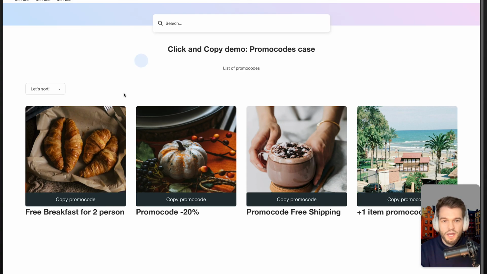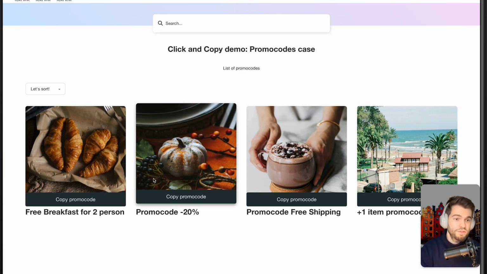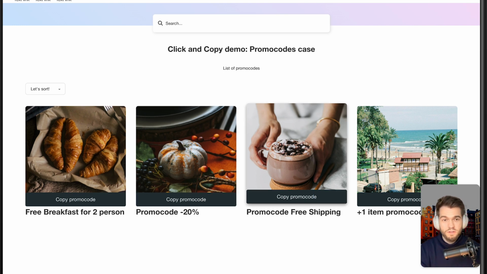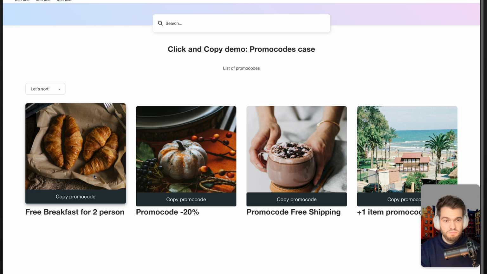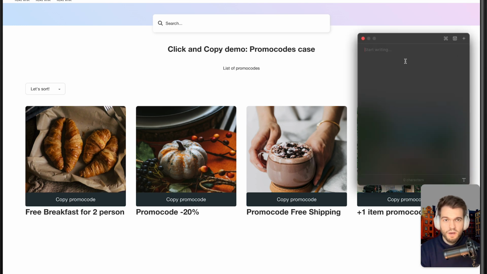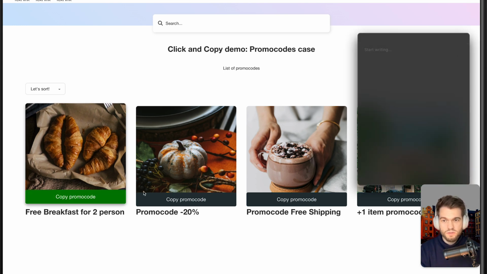So, let's imagine that you would like to build a website with promo codes. For this, you have to implement a button which allows users to copy some promo codes, right? And so let's see how it works. I opened Quick Notes, and let me demonstrate.